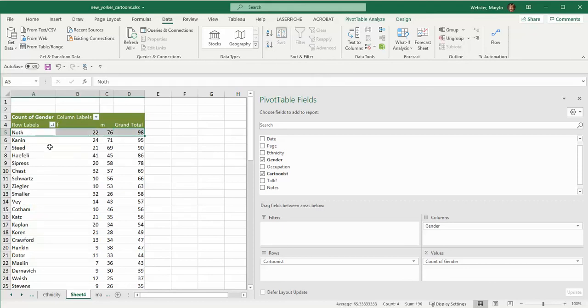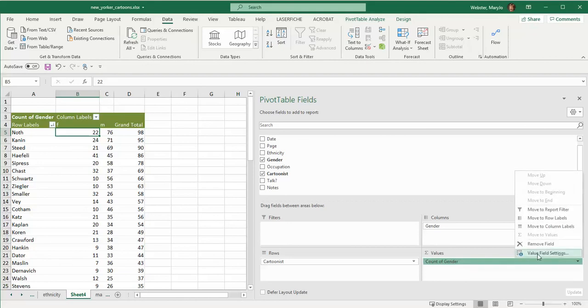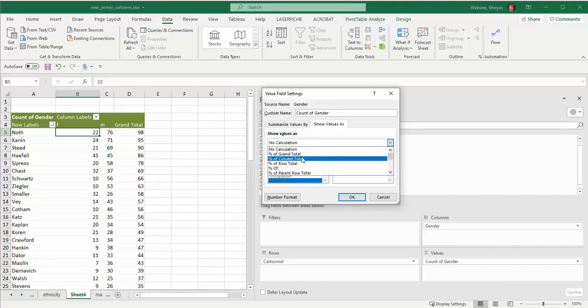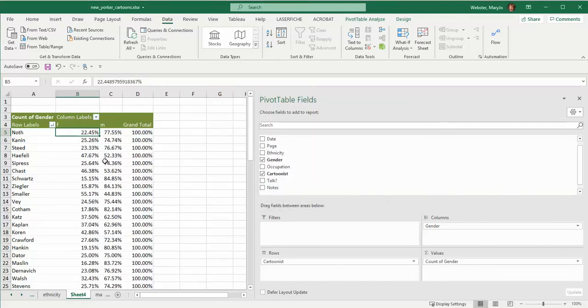And it tells me the cartoonist named Noth has the most characters, 98 of them. This is not cartoons, this is characters, remember? He has 98 of them, 76 men, 22 women. So remember, we can do that percentage. So let's go back over to the values box and click on count of gender, choose value field settings, show values as. This time, let's say percent of row total. Because we want to know what percentage of Noth's characters, out of his 98 characters, are female and what percentage are male. And we're going to say OK. And oh, we got a lot of decimal points here, but you can quickly see that over 77% of his characters are male, 22% are female.